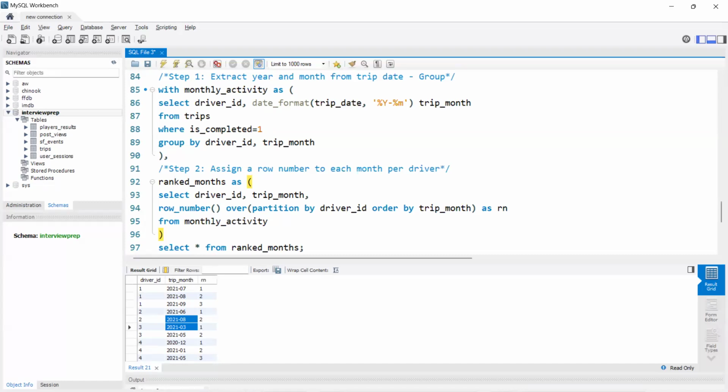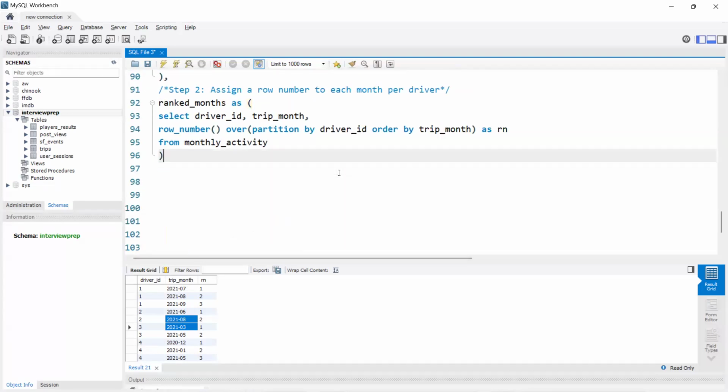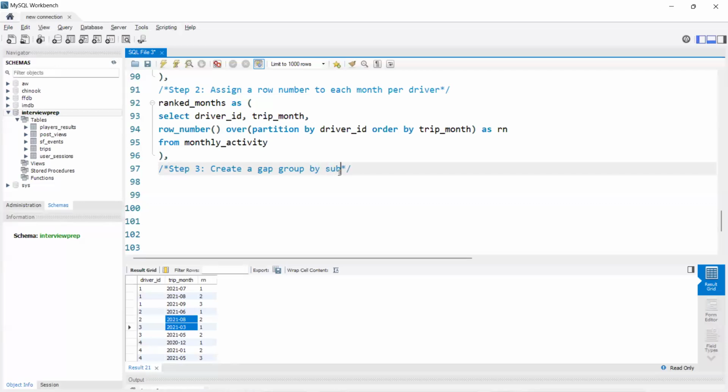Now again, like the way we wrote the query in the last class, we have to use the date subtraction and then subtract the row number. So let's do that. My step 3 would be to create a gap group by subtracting row number from trip month.